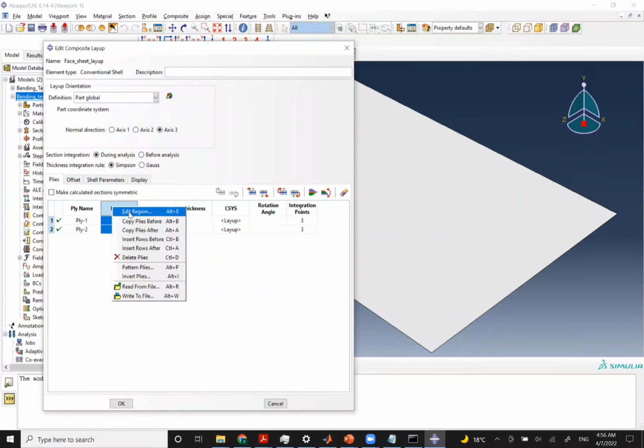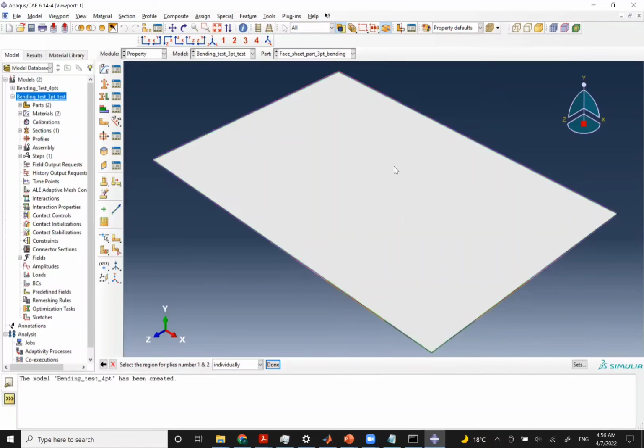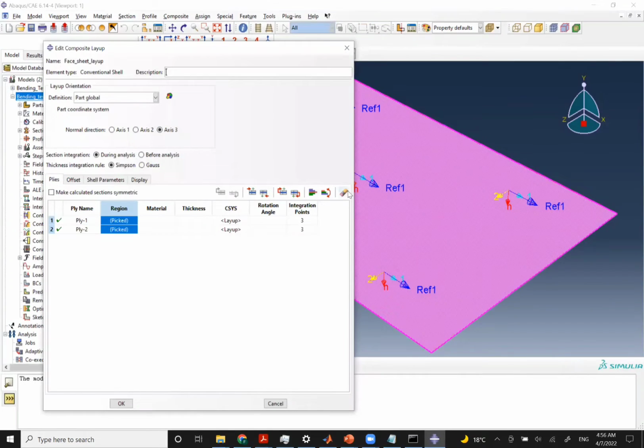You can right-click, edit region, and from here you can select that structure. Once you select the region, you can see here the reference. It's the direction of the reference with your coordinate systems. And this small number here, 1 and 2, is the orientation of the fiber. So 1 is the orientation of the fiber.